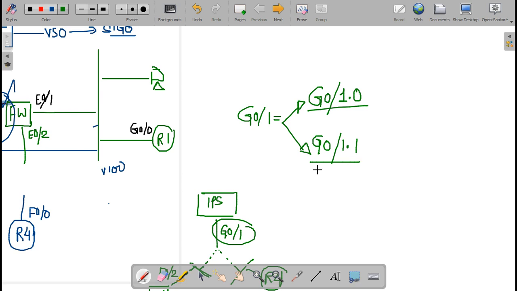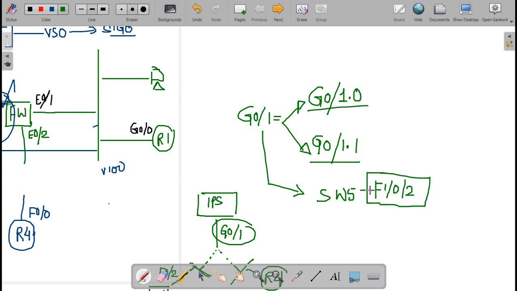The same interface of IPS is connected on switch 5 port number 2, F1/0/2. On the switch, this interface I make as trunk.